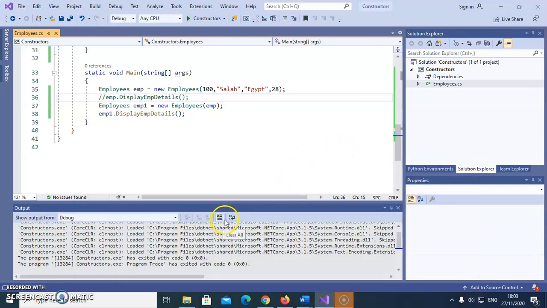So next we want to look at a static constructor. We want to see how the static constructor works. So that's what we're going to do in the next class.